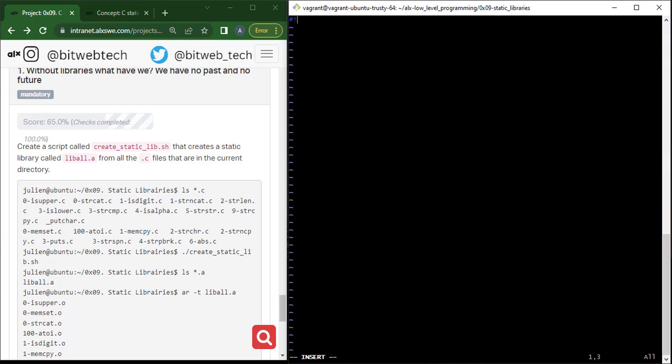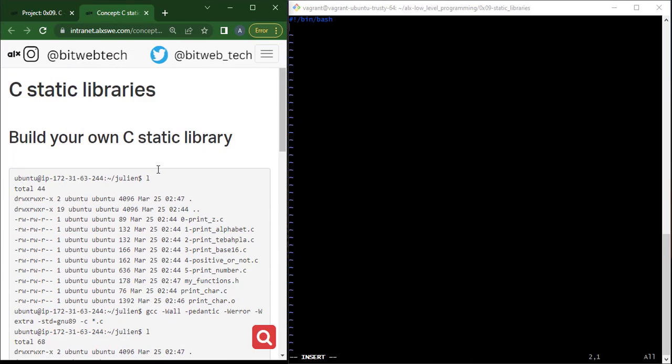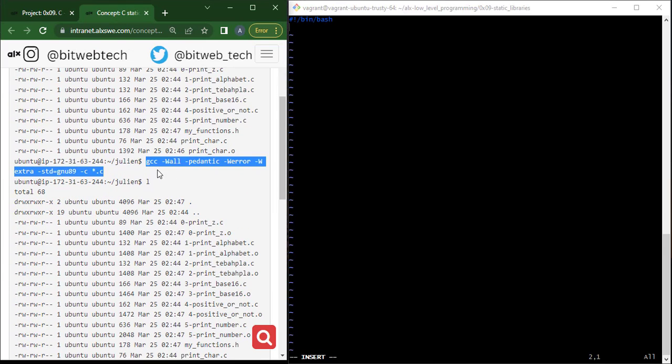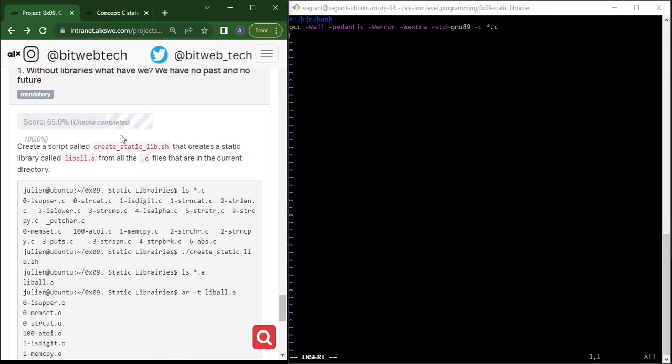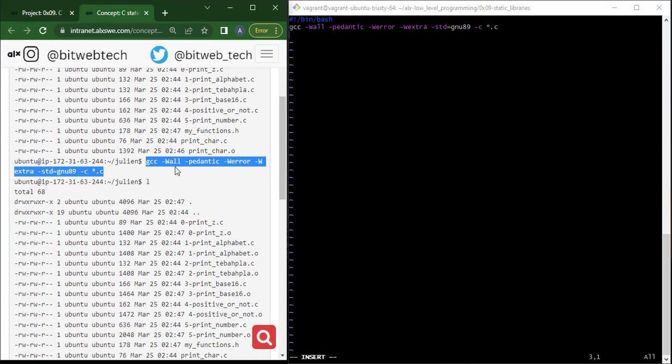All right, so what I need to do here is, how do we create a script? Hash exclamation mark, right? bin/bash. I'm sure you guys did not forget this, right? So what's the first thing we do when we're trying to create a static library? We first compile, right? So I'll copy the compilation command and paste it here. That's the first thing we need to do. We need to compile all .c files into what? Object code.